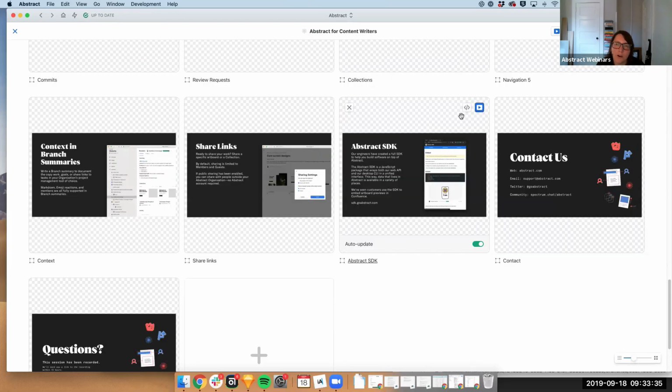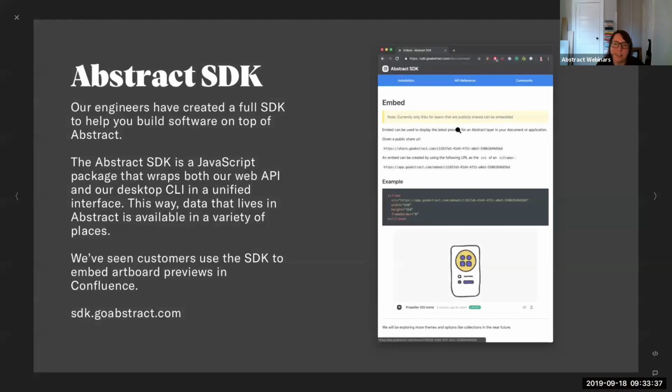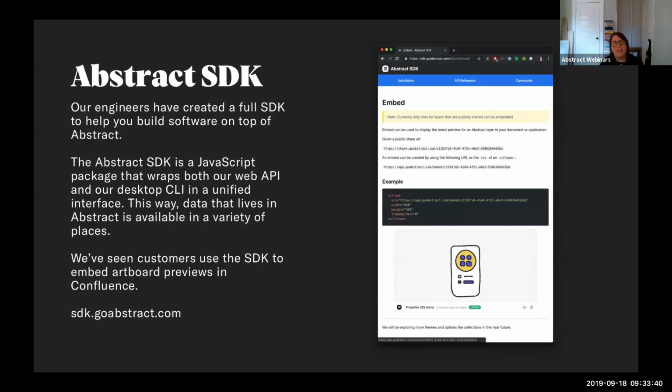All right, so the Abstract SDK. Abstract has an SDK, which means Software Development Kit. We have an API in there and our desktop CLI. This really is for engineers, if they want to pull out data points, you can grab assets out of here. You can grab comments. There's just a ton of things you can do with it.